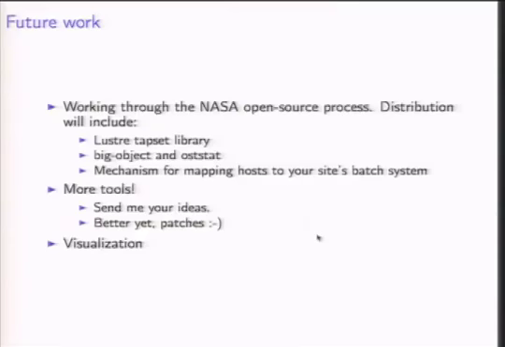So I'm working through the NASA open source process. I'm hoping to have all the paperwork done shortly after I get back, and the distribution will include a few things. First of all, SystemTap allows you to collect a set of aliases for probes and code to extract common data into a library called a tap set. And so there's a tap set that, along with some documentation, will help ease the process of developing tools that use this technique.